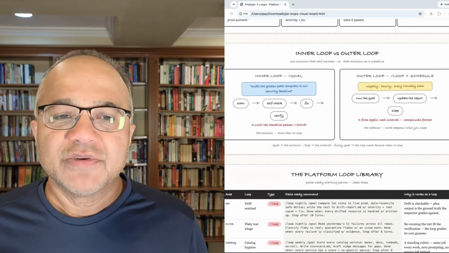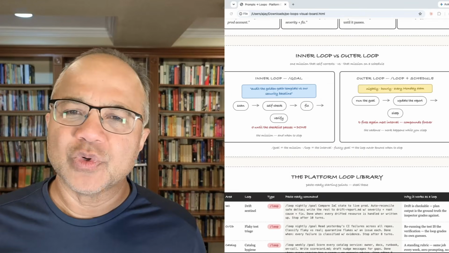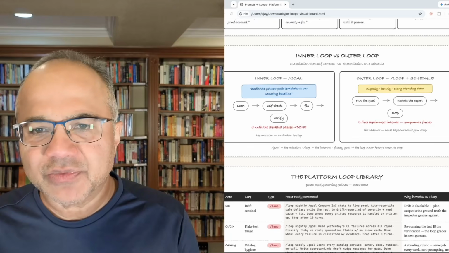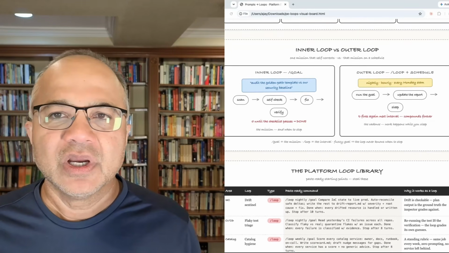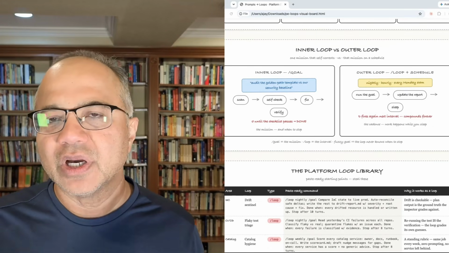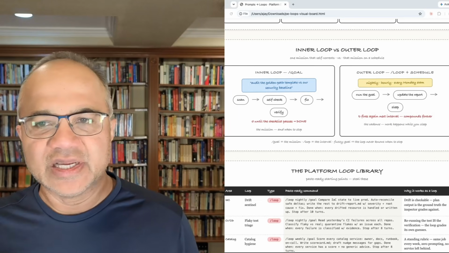Now comes the idea of inner loop versus outer loop. I'm pretty sure you're all familiar with this whole idea of inner loop versus outer loop, but let me just take a moment to talk about it. Two kinds of loops, right? And the DevOps people know about these things quite easily. So inner loop, if I were to define that, is a single mission that self corrects until done.